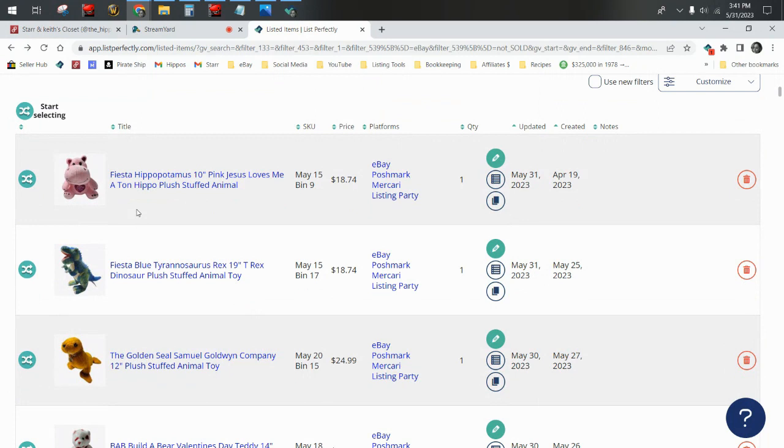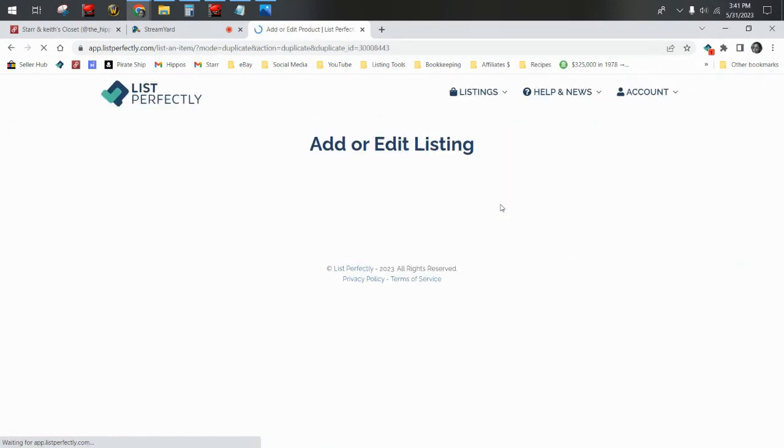If I had this listed and I got a second one and I want to create another listing just like her, I can go into my catalog. Over here where you see the three buttons with the pencil, the notebook paper, and the duplicate button, it's the third one down here. Click on that, duplicate.